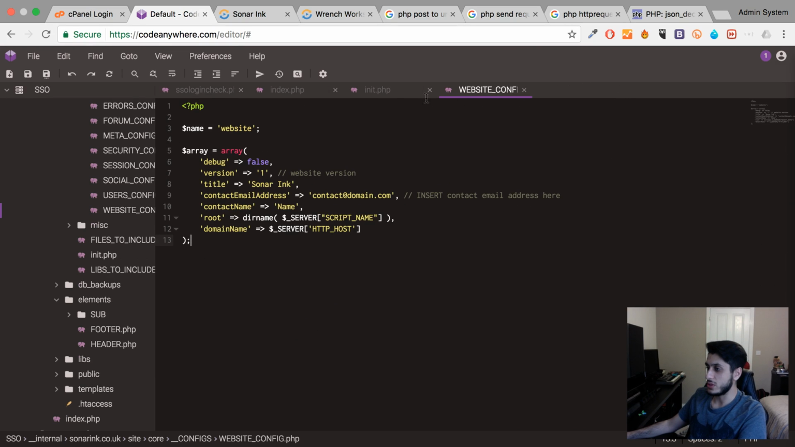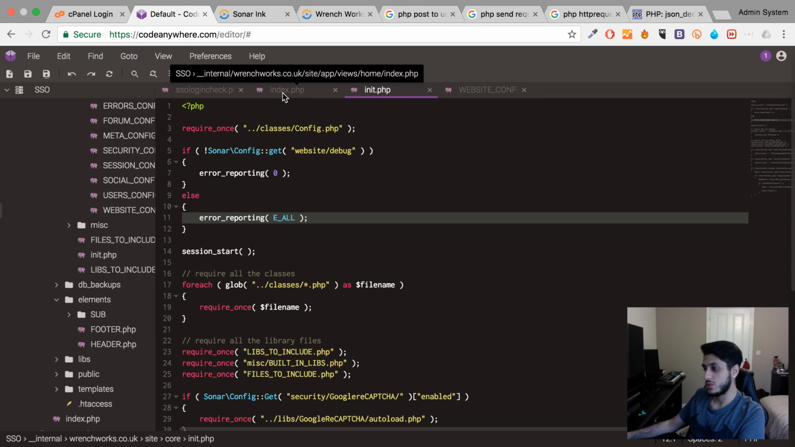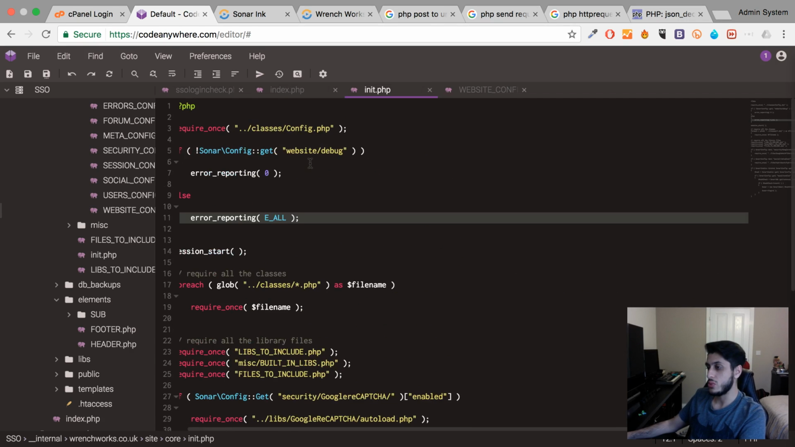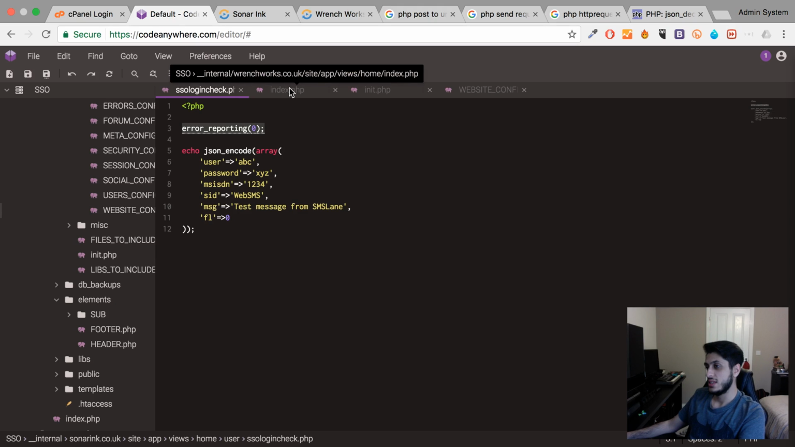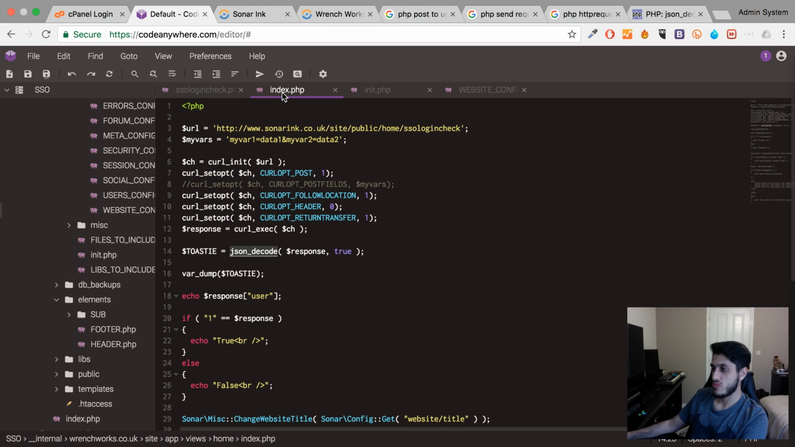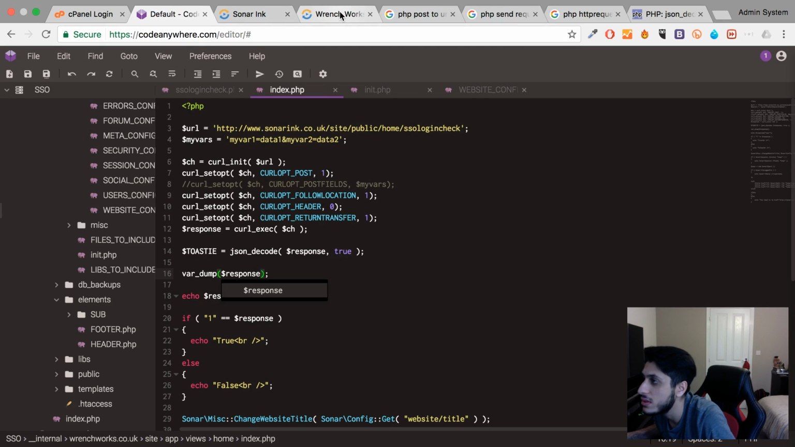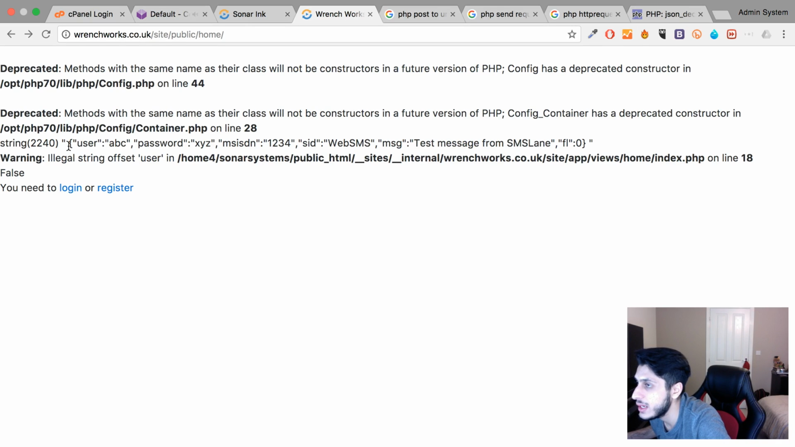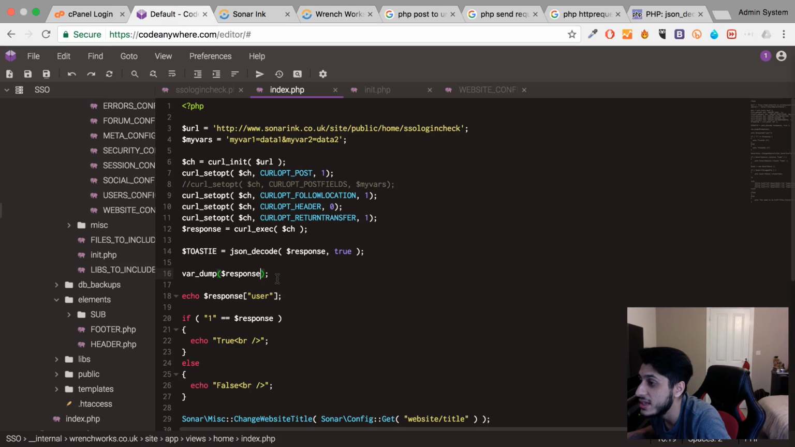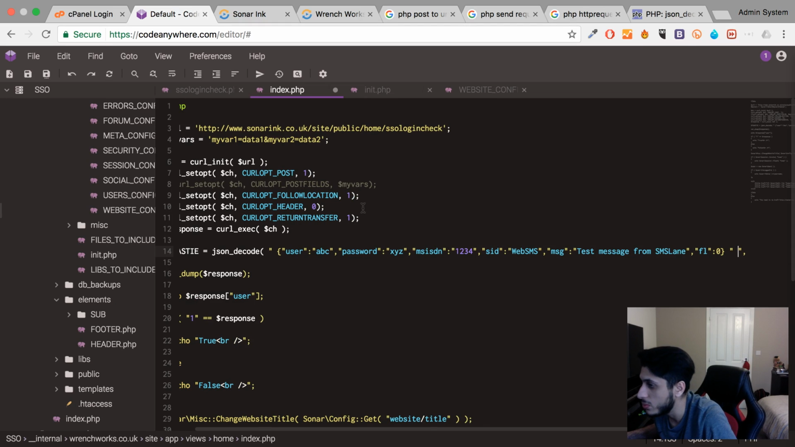But yeah, going back to what we were doing, I was trying to get this. So this returns the JSON encoded array into here. If I were to var dump response, this is what we're getting essentially. So I want to know, if I were to just whack this in here instead, would I get the same thing?